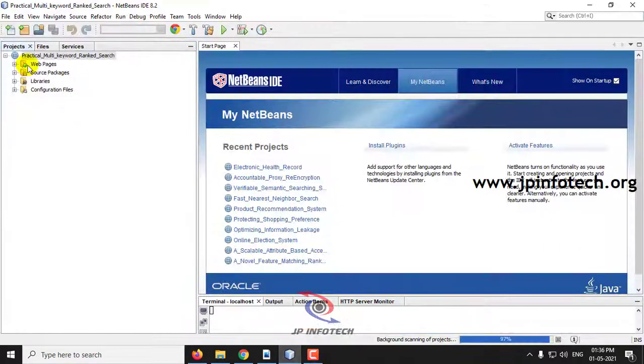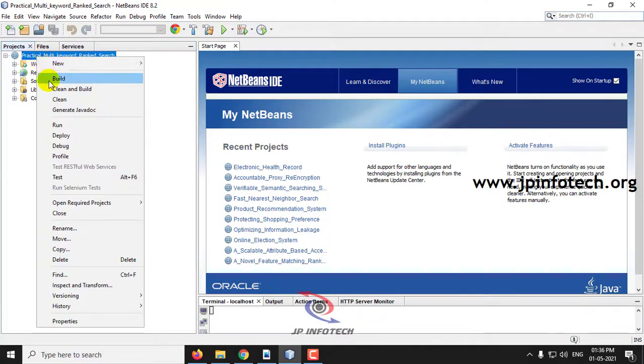Now we'll go to NetBeans. Here you can see the background scanning process has been completed. Also make sure that you have attached your MySQL database before running it. So now it is completed. Now just click the project, right click and click run.